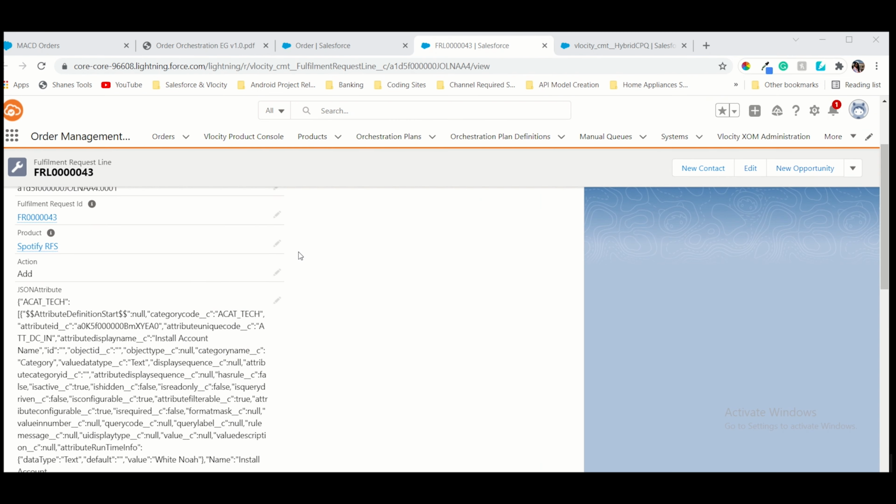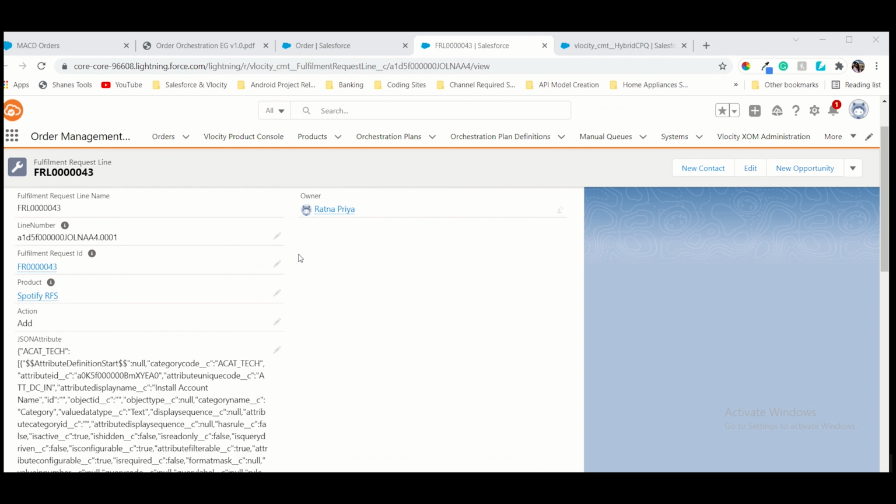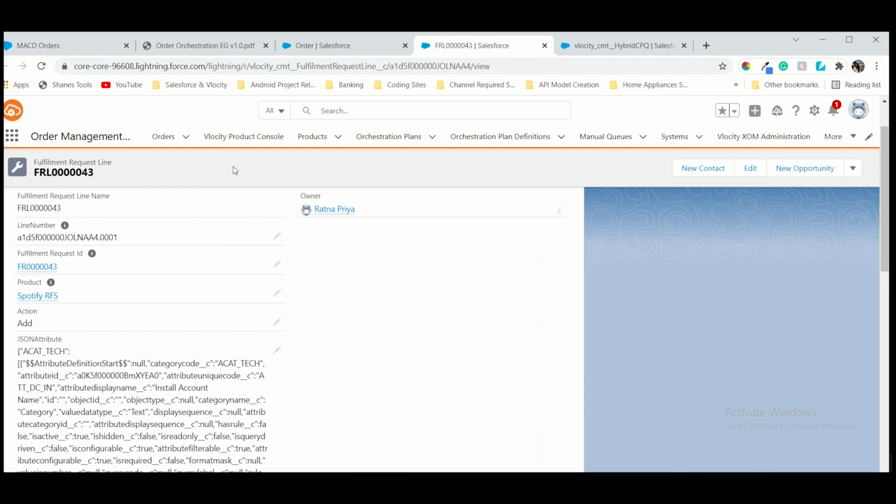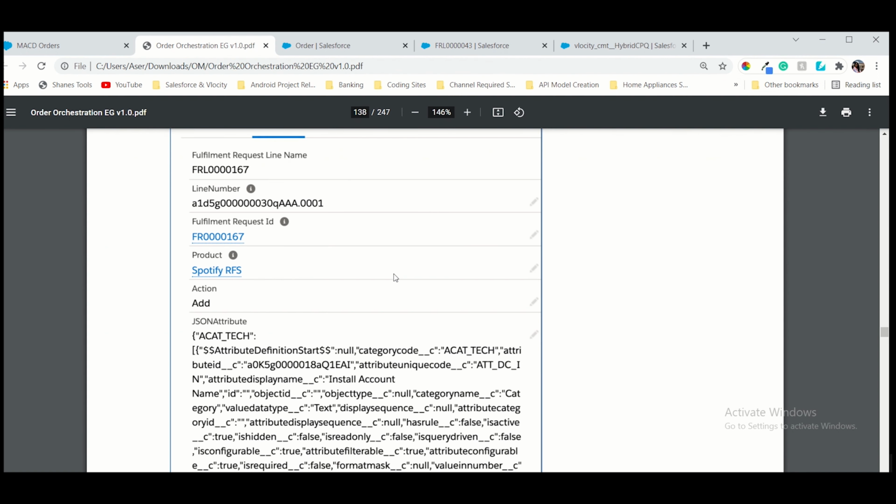As you are all aware, a technical product only has the inventory way of dealing with the product, because it's not orderable. So that's why I'm saying inventory. It's just taking care of inventory items. So for that we will see the technical product, and we will go into the JSON mock.